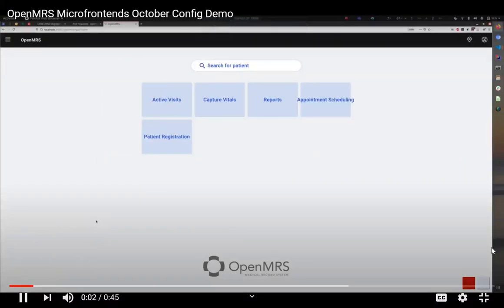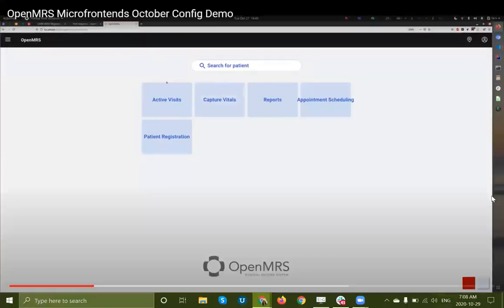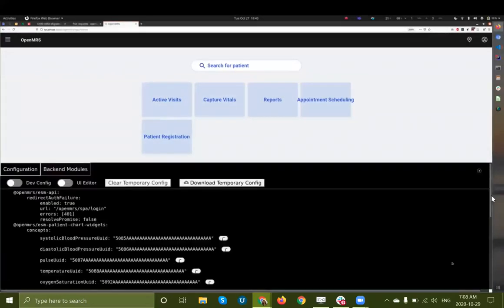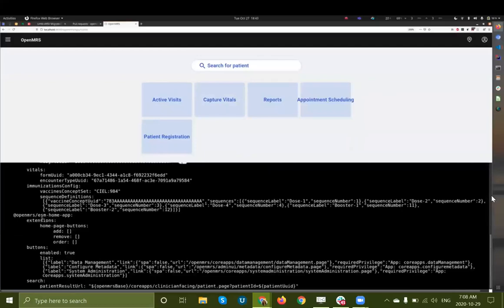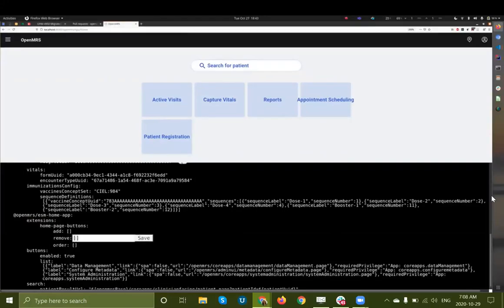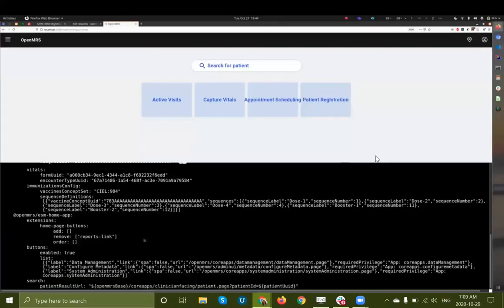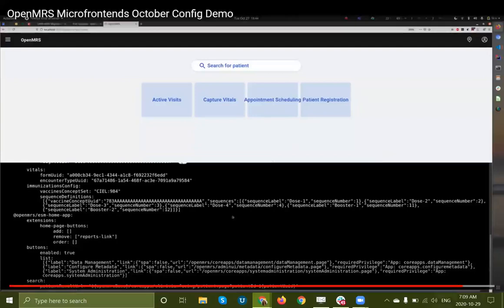Hi, this is Brandon, and I'd like to demonstrate a couple new features of the OpenMRS implementer tools. So I've got a version of the homepage loaded here, which has all the buttons as extensions. If I open up the implementer tools, now under the homepage app, I can see that the extension configuration is actually editable here in the implementer tools. The other big improvement is that changes to the config here in the implementer tools are reflected live. So if I add a reports link to the remove array, the link immediately disappears.